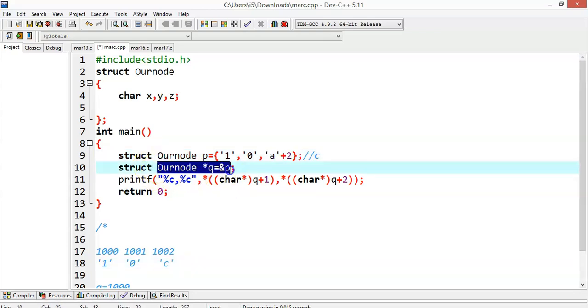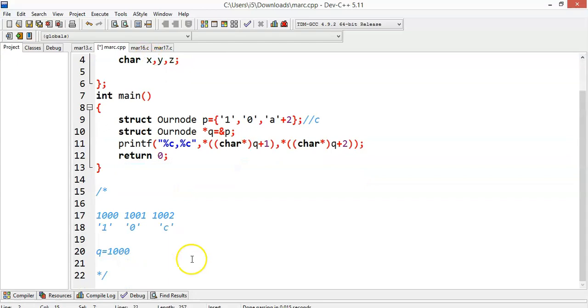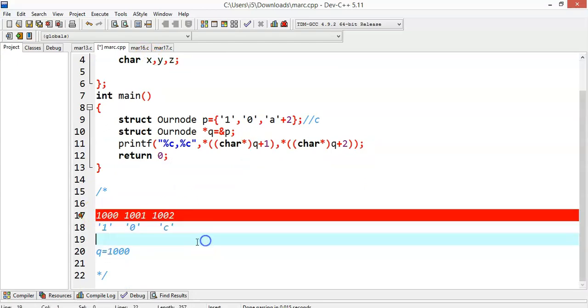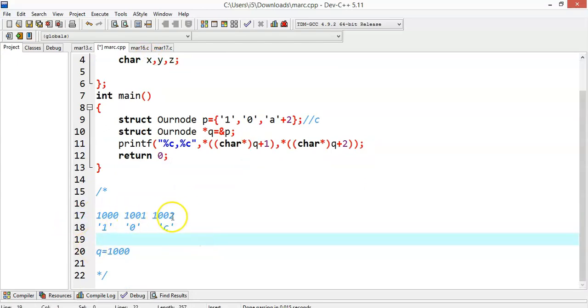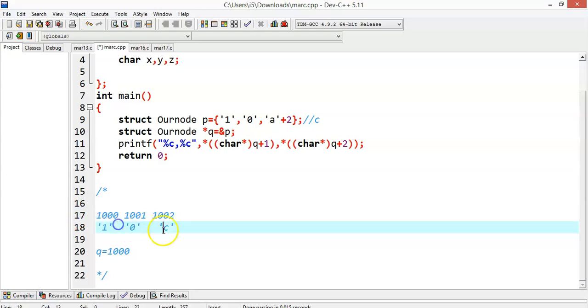And struct our node star q equal to p. So this is of type struct, and it's a pointer that is pointing to the address of this our node structure. See, the structure will be stored something like this: 1000, 1001 and 1002. You should know that all the structure elements are stored sequentially, one after the other, 1000, 1001 and 1002. So 1, 0 and c.